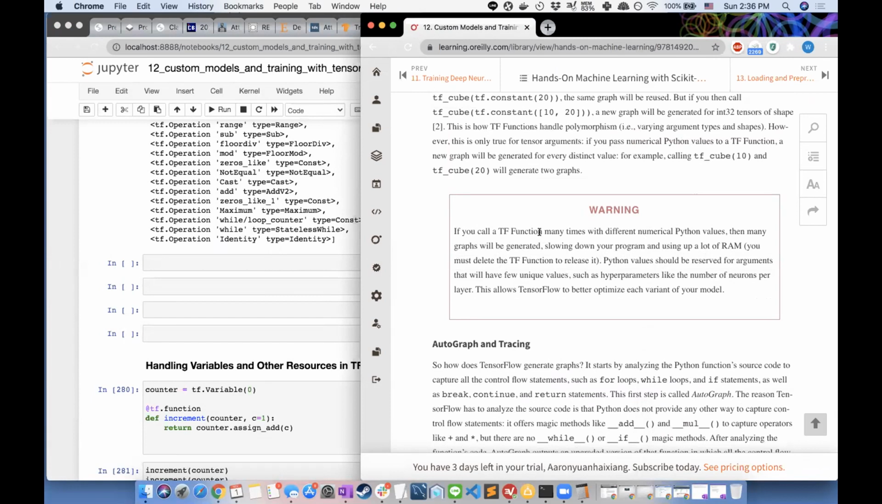If you call a TF function many times with different numerical Python values, then many graphs will be generated, slowing down your program and using up a lot of RAM. You must delete the TF function to release it. Python values should be reserved for arguments that will have few unique values, such as hyperparameters like the number of neurons per layer. This allows TensorFlow to better optimize each variant of your model.